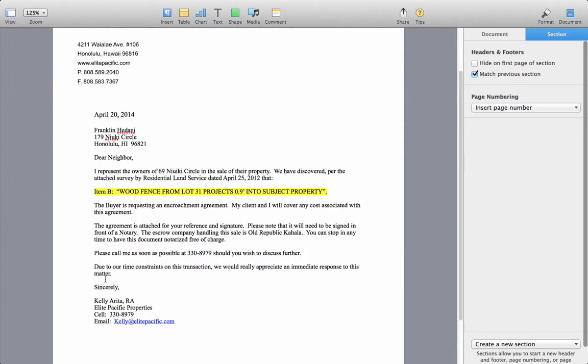And also, as a closing, you want to tell them, due to the time constraints, because as I've probably mentioned before, when you are doing a survey, the typical time frame is to have a survey delivered 21 days prior to closing, but then you only get around 10 to 15 days to cure any encroachments.